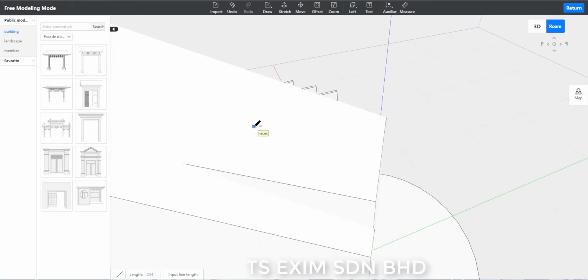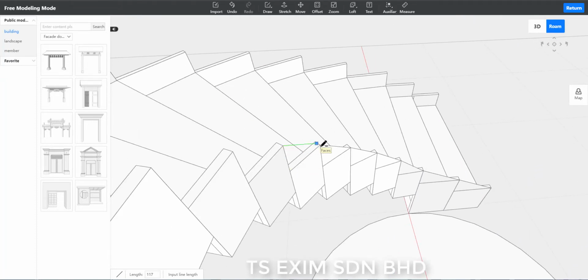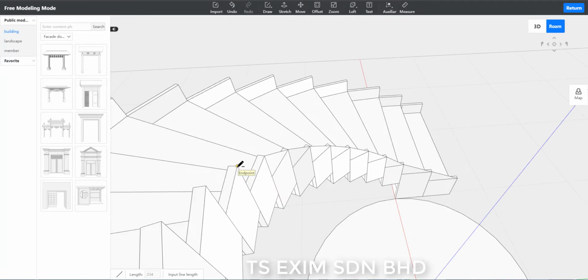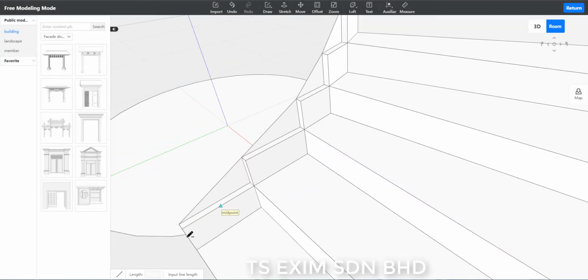Repeat until the last step. Okay, do it on left and right, in and out. You're now doing the outer of the handrail. Okay, and now this is the inner part of the handrail.